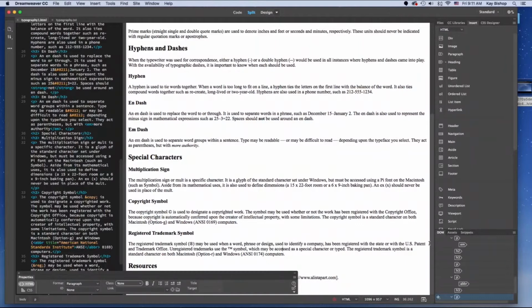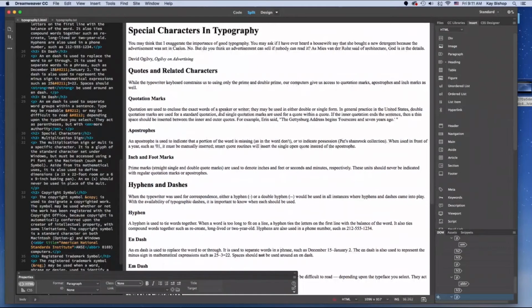Now we want to learn how to create a table. And tables can be very helpful. There was a time where a lot of websites were designed using tables kind of as column and row format. So we're going to use a table to actually place some information and some data into the table format using the special characters for quotation marks. So look for the quotes and related characters paragraph.